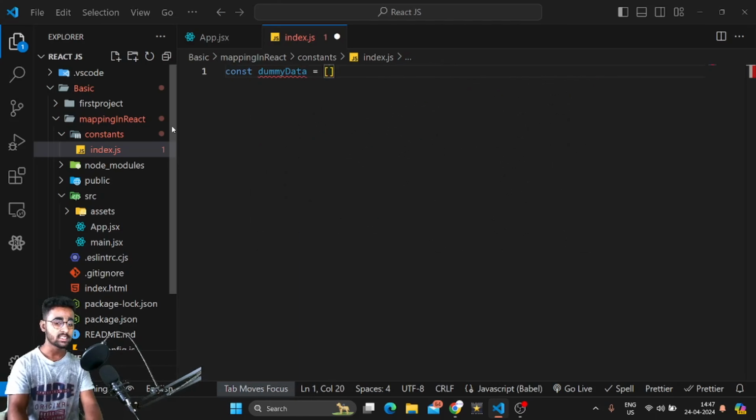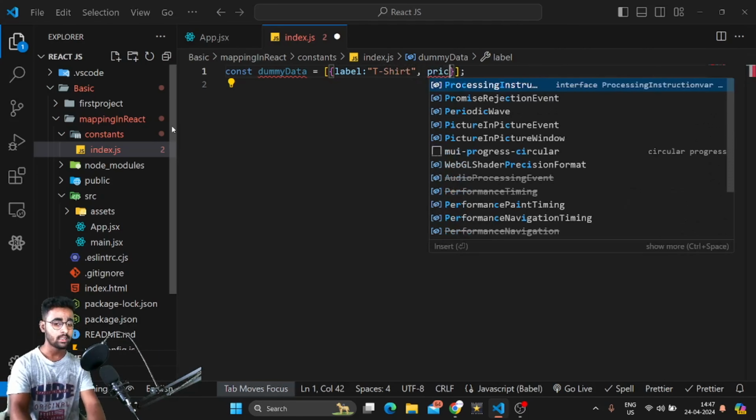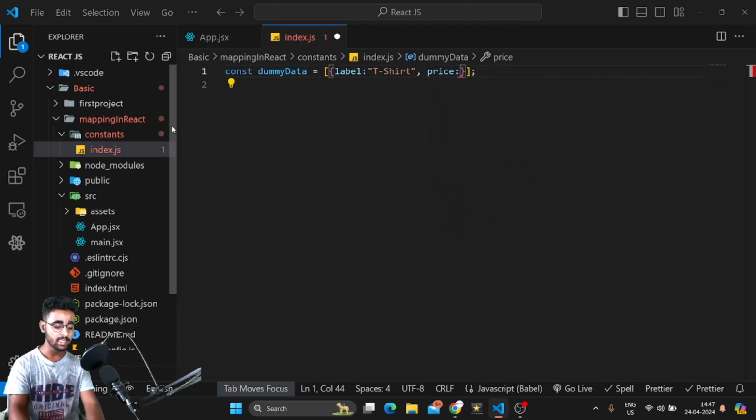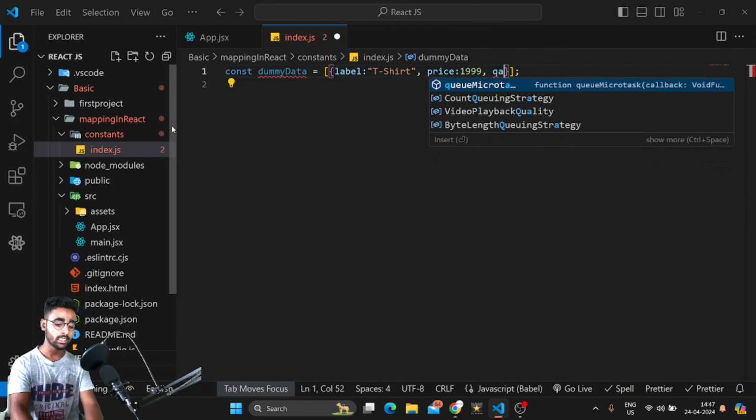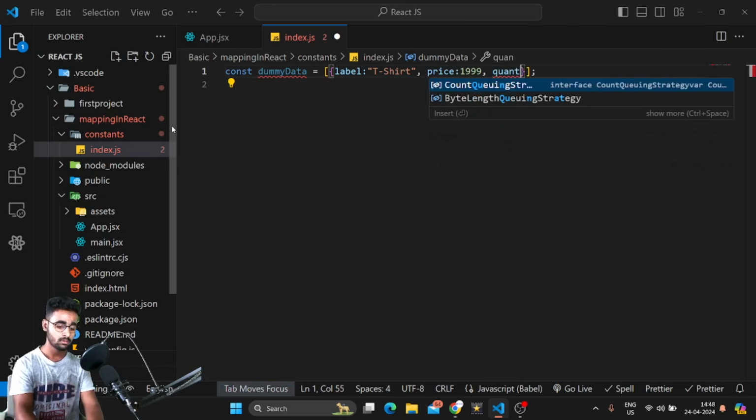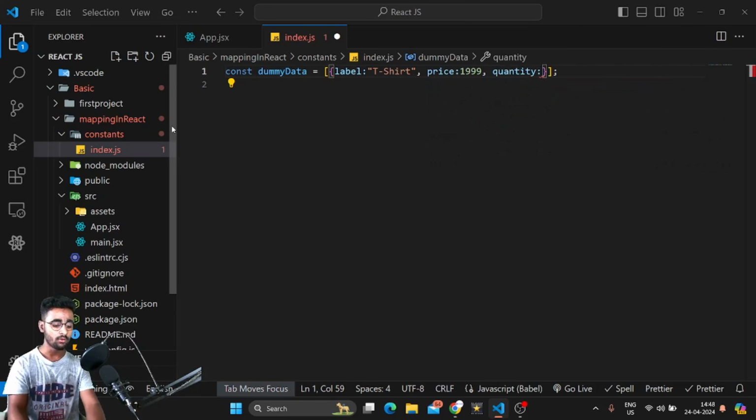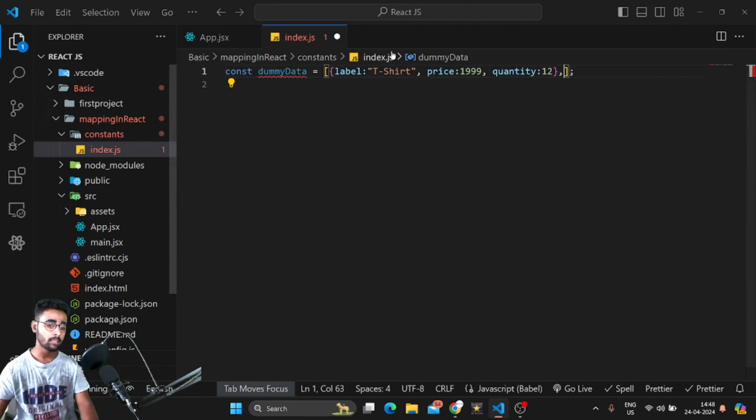Okay, let's create an array and pass one object to it. Inside that object you can pass the values. I will pass a label, which should be, let's say, t-shirt. Then the second is its price, 1999. Then quantity, which should be 12. So this is how you can pass multiple data inside this.